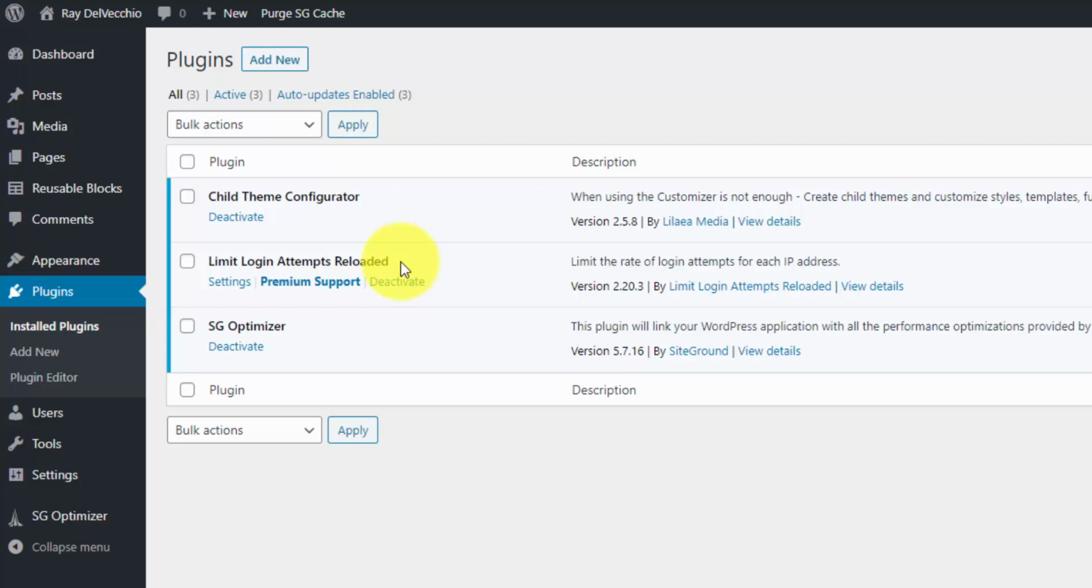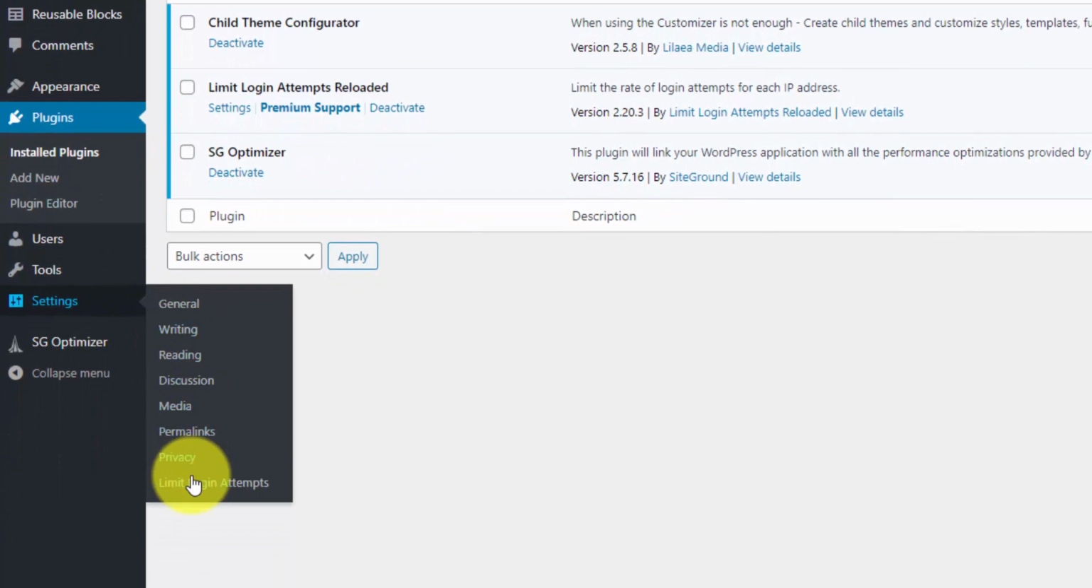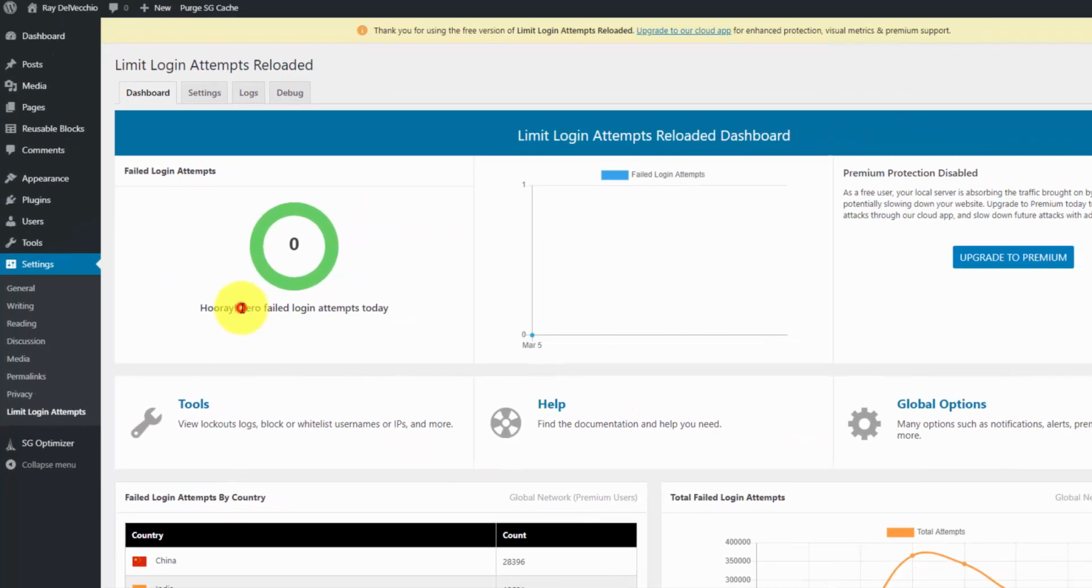So what this does is it keeps track of all the attempts to log into your website, and then you can block it either based on IP address. You can lock people out after a certain number of wrong attempts. So let's go over to that page over here in Settings, Limit Login Attempts. Thankfully today I have 0 failed login attempts.